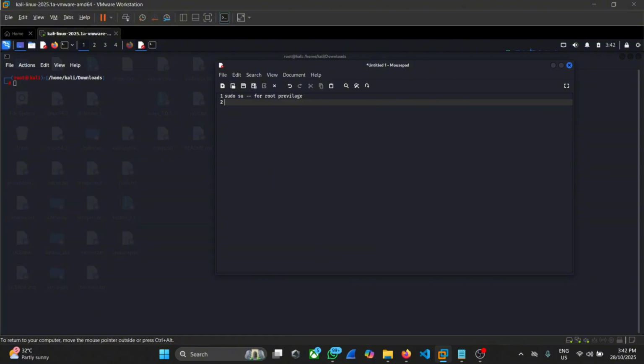Okay, then ls lists down all files and folders. Okay, now cd is used to move from one directory to another directory. Okay, so these three commands you need.